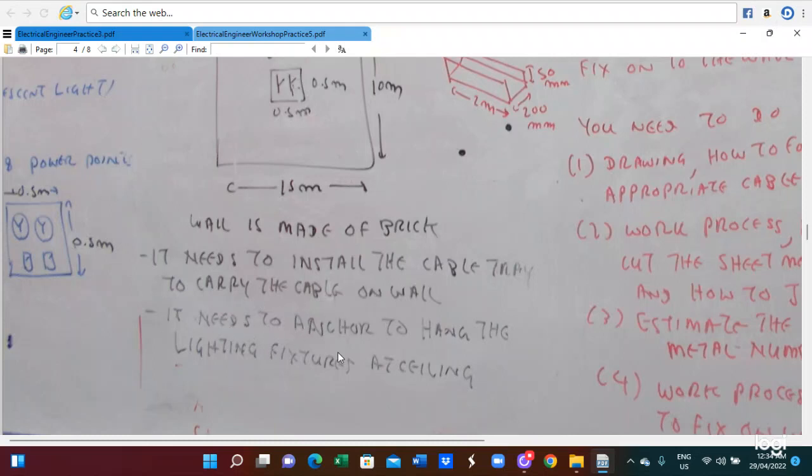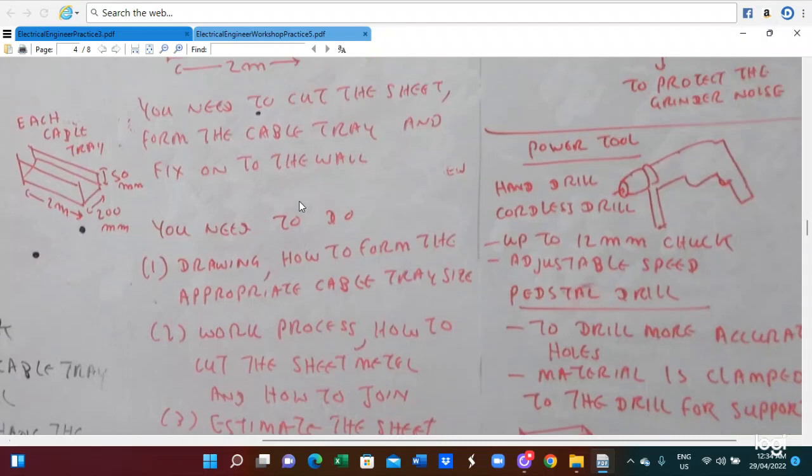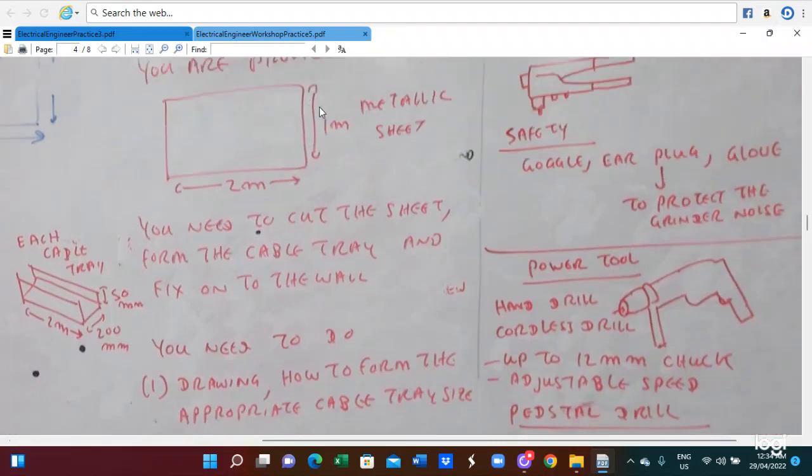In this case, we have to use an adjustable hand-tightened anchor, and also the lighting fixture needs to be installed. This is how to utilize it: you need to cut the sheet metal. This is the sheet metal size, 2 meters by 1 meter. You have to cut the sheet metal to this shape and form a cable tray and fix it on the wall.